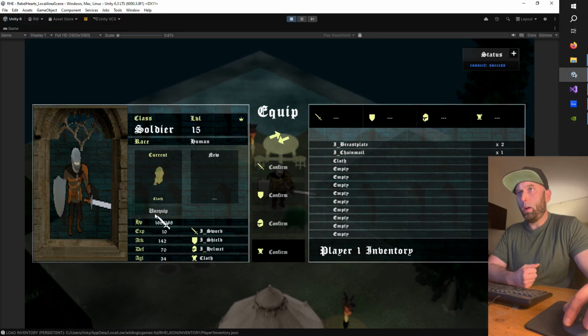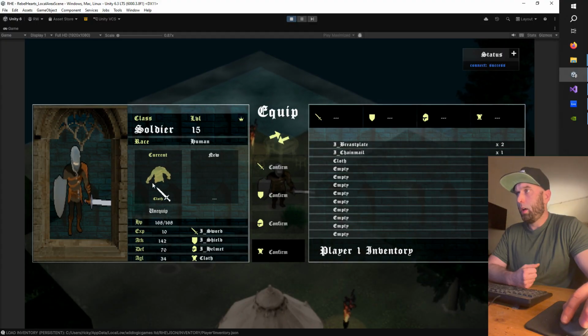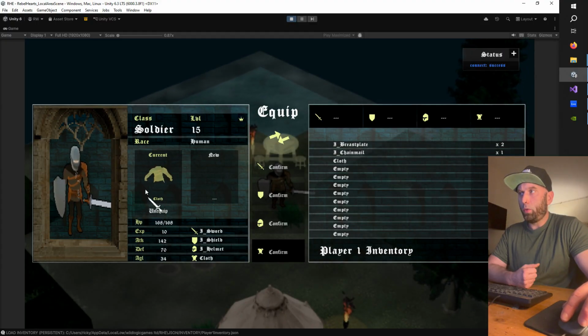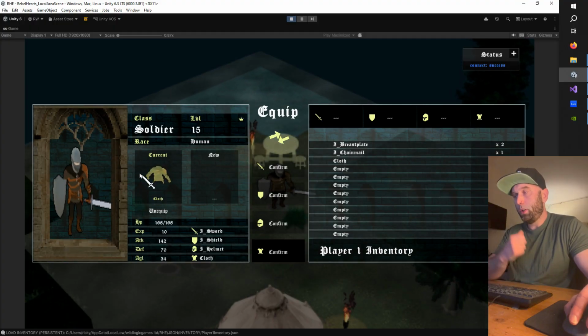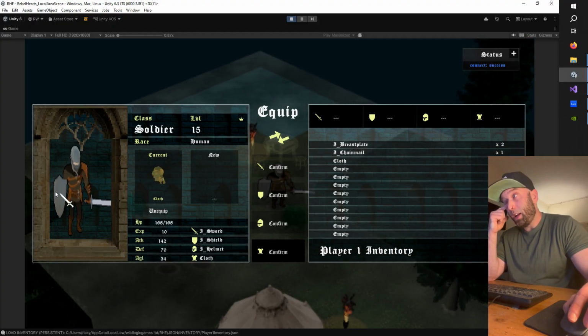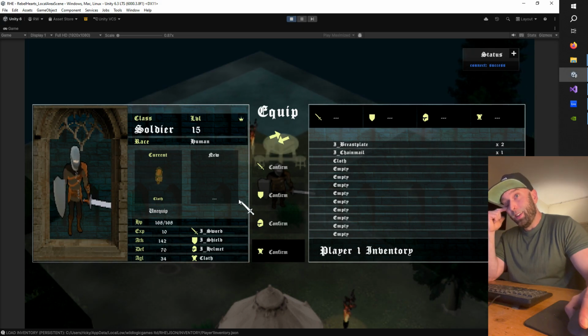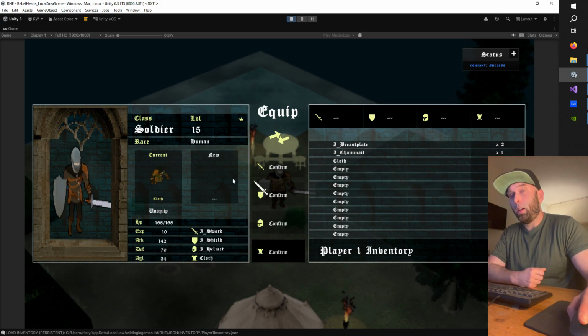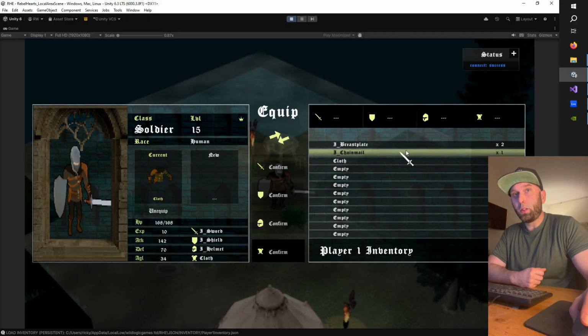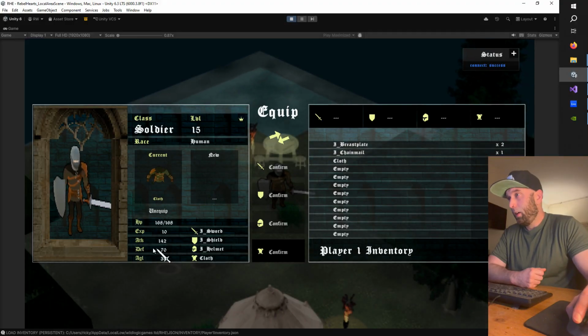Let's unequip that. So it's added that back in there. It always defaults back to cloth. I could not be bothered to create more assets and animations for half-naked players. I don't think it's that important really, is it?